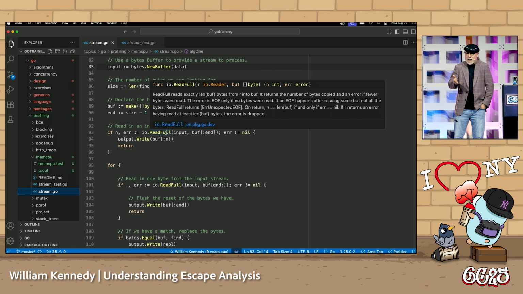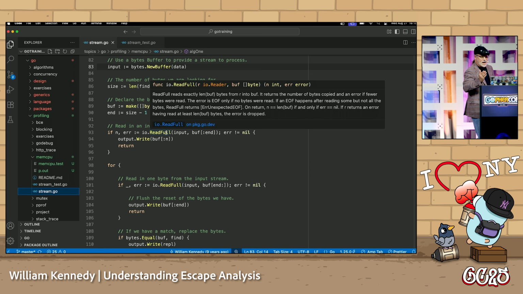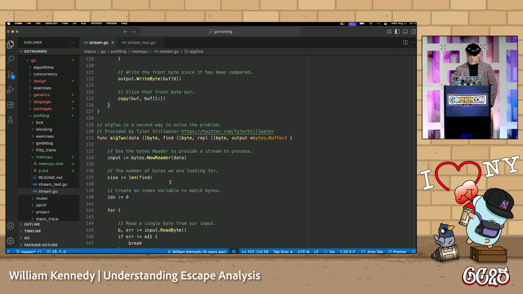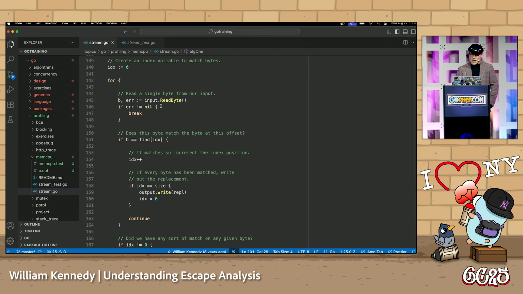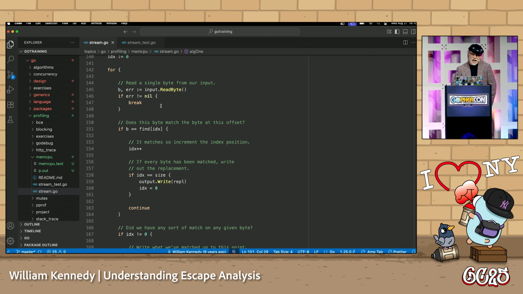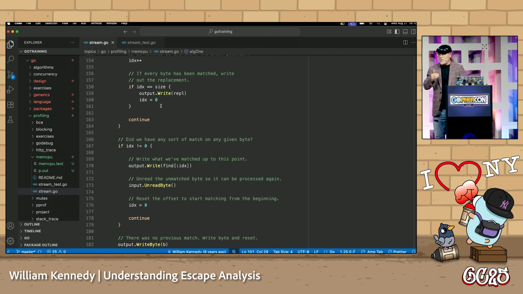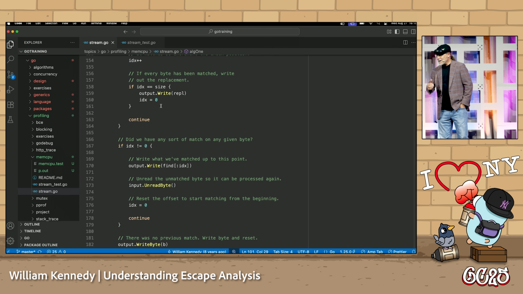Now, why does Tyler not have any allocations? Well, Tyler was smarter than me. If you really notice the code that Tyler wrote, he constructed the reader. He's going to get an inlining optimization here. But then he uses the method set of that for the rest of the function. He's not using the IO package. Tyler cheated.